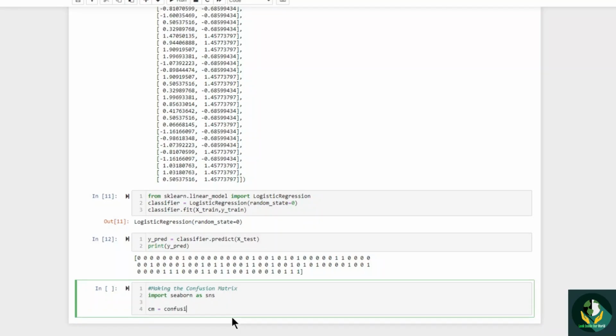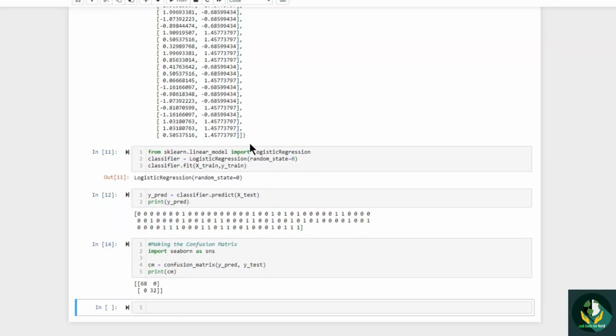cm equals confusion_matrix brackets y_pred comma y_test close brackets print brackets cm. We run this cell. And here you go. You can see the confusion matrix.